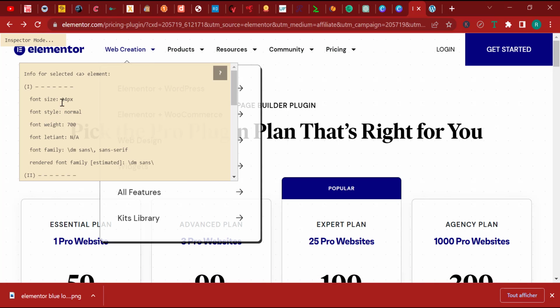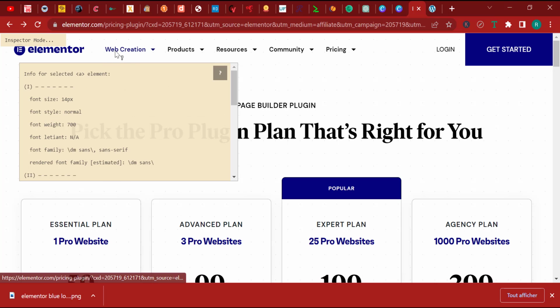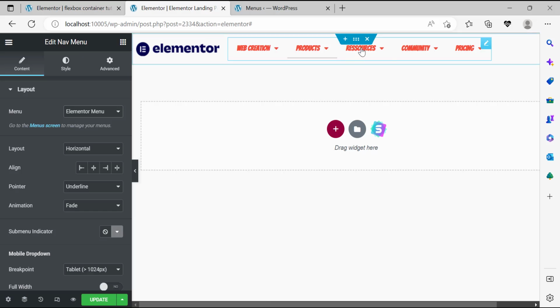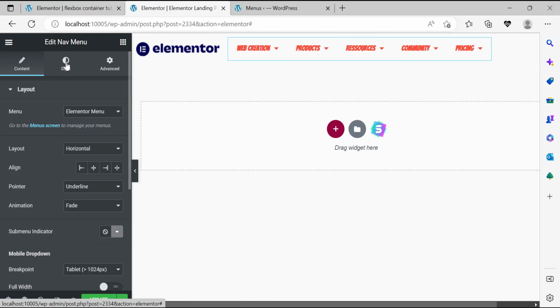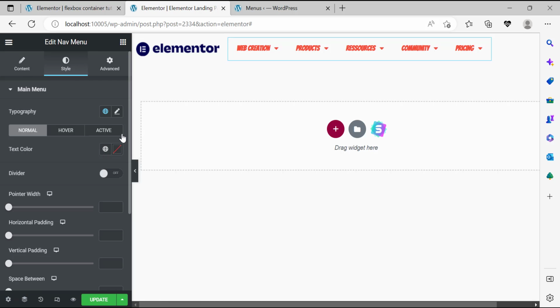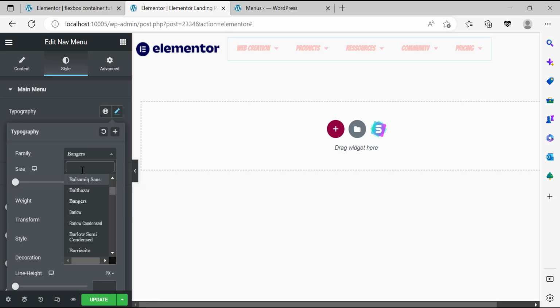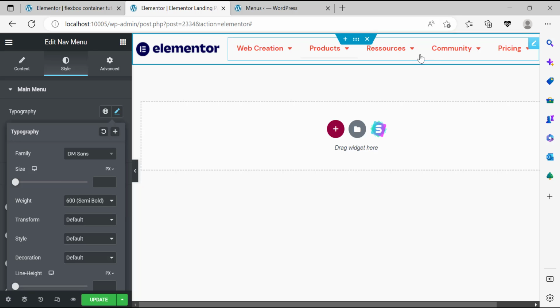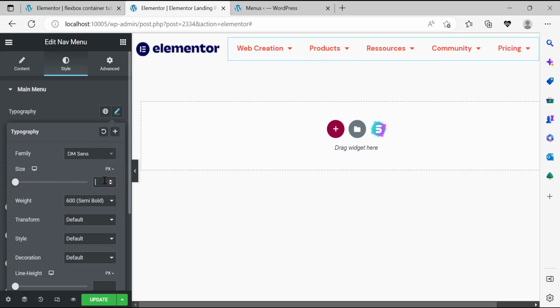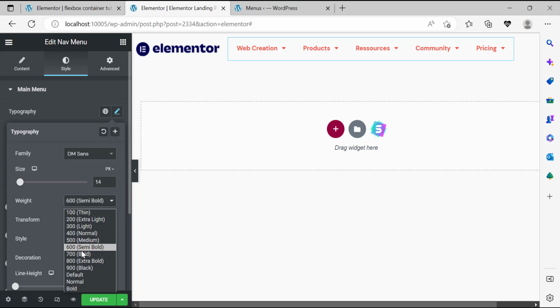Click again, and you can see that the font size of the elements, or the pages on the menu here, is 14. The font family is DM Sans, and font weight is 700. So I'm going to go back here, and I'm going to click on my menu element. I'm going to go ahead to style, and then right here, typography, I'm going to change this, instead of Bangers, to DM Sans. That's it. You can see that it already has changed. Here, in terms of size, they said it's 14, so I'm going to do just that. And in terms of weight, it's 700.